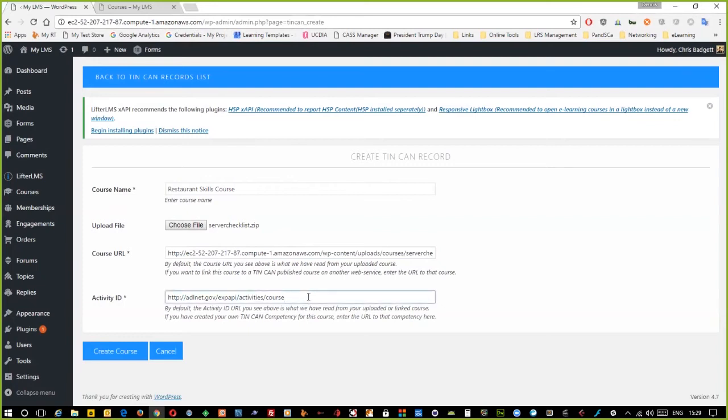We're then further reading that file to read the activity ID, which is that ADL activity ID that we described earlier. Now, why we're doing this is because we also are offering you the ability to rewrite this information to create a competency for this course, something you can't do in that authoring tool right now. We're giving you the opportunity to create a competency for this course.